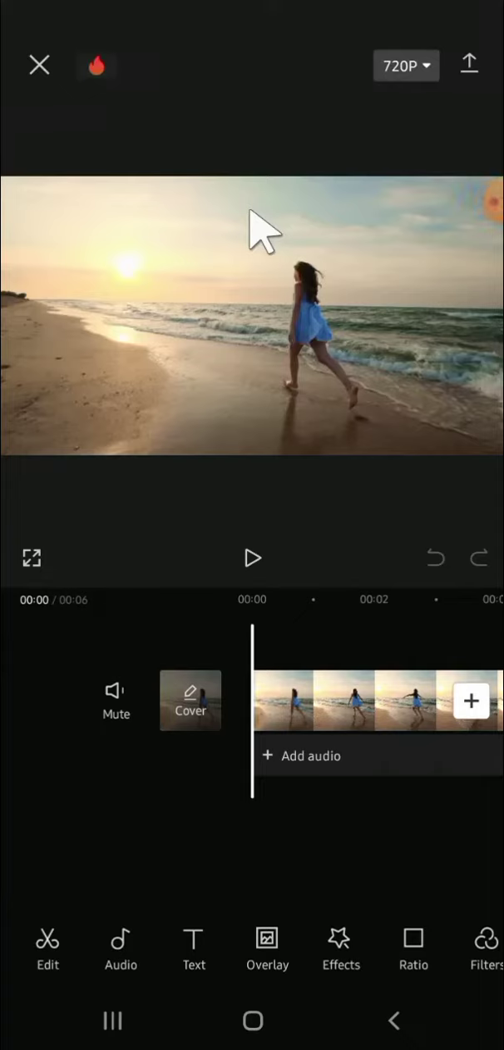In this tutorial, I'm going to show you how we can use CapCut effects to make our video more captivating. So let's get to it. Here I have opened my CapCut application and we're going to apply effects to this video. So the first thing we have to do is click on the effect button right here.